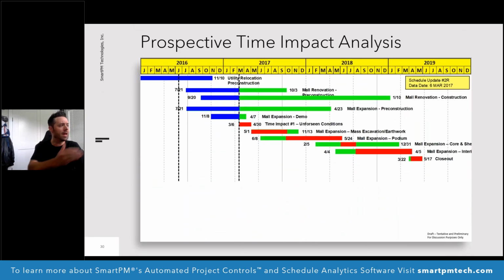you can see that we have inserted that time impact number 1, unforeseen conditions, going from March 3rd to May 30th. And we have that directly tied into excavation and earthwork, which makes all the sense in the world, right? So we can see now that we have pushed our schedule out from 4/16 to 5/17, understanding that the impact of this unforeseen condition situation is about a month, and it can be as straightforward as that. This is a very simple example.